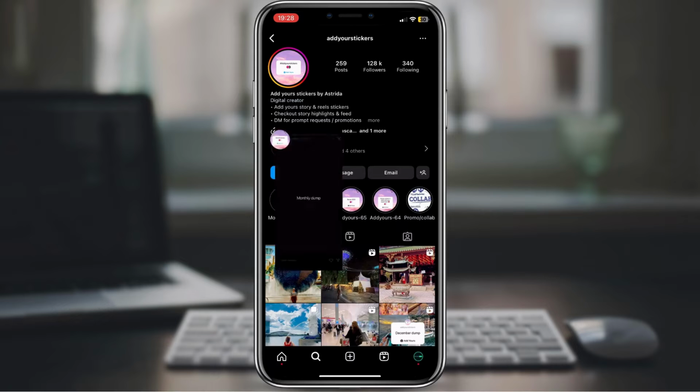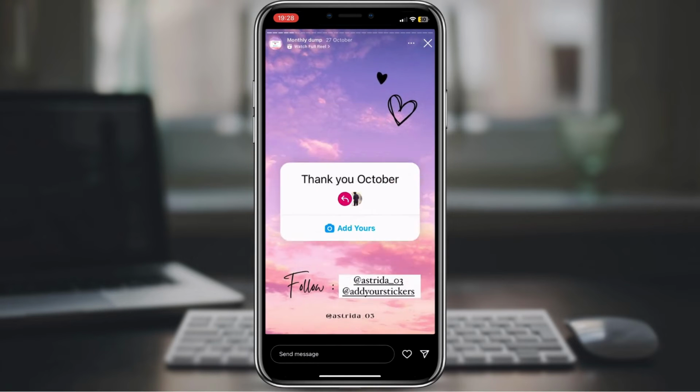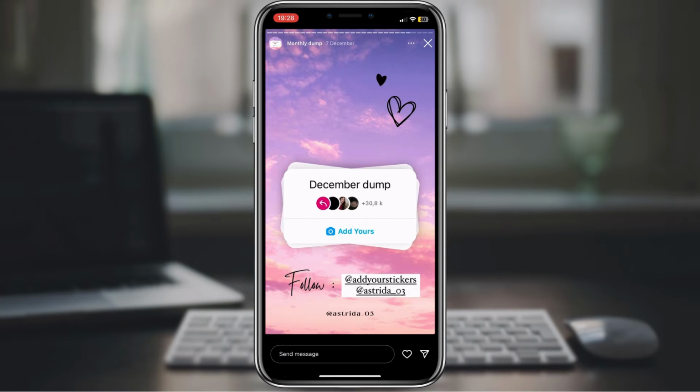next step is to go through the stories until you can see this December dump sticker. Just tap on Add Yours, and the sticker will open in our Instagram camera.